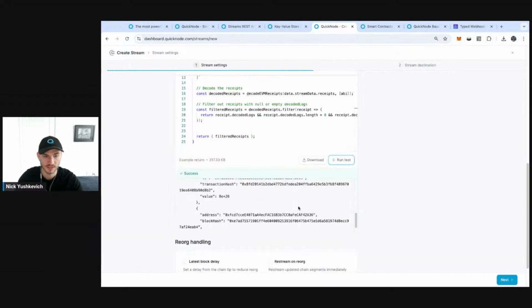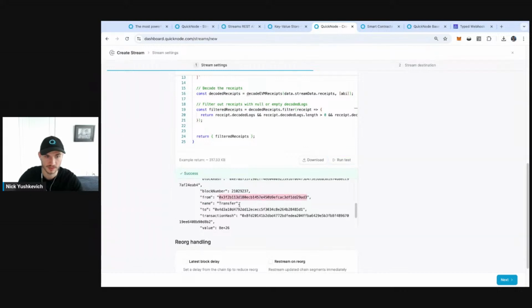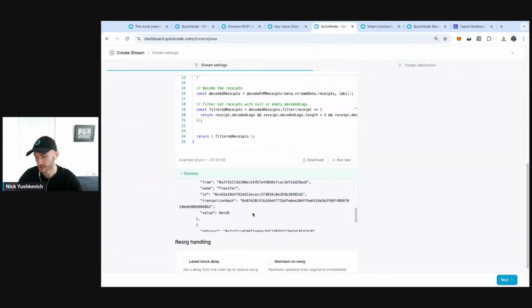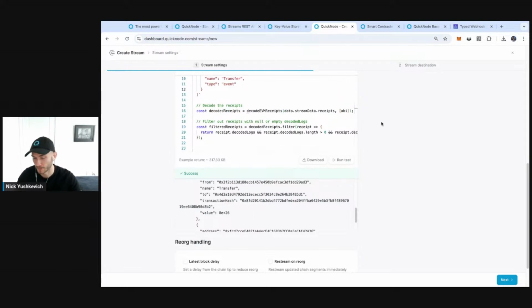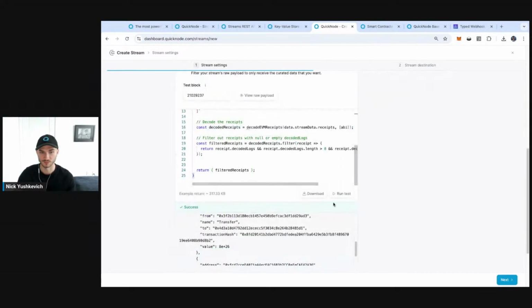And if I run this test, you could see that we've successfully decoded logs for transfers. We could see from, to, values, and transaction hash. And yeah, that's how easy it is to decode data with streams today if you have access to ABIs. And we have something on our roadmap that will let you get access to those ABIs soon too, right inside here. I'm really excited about that.